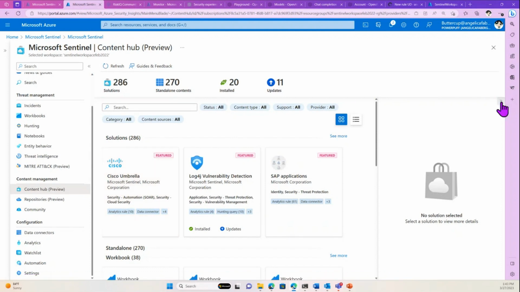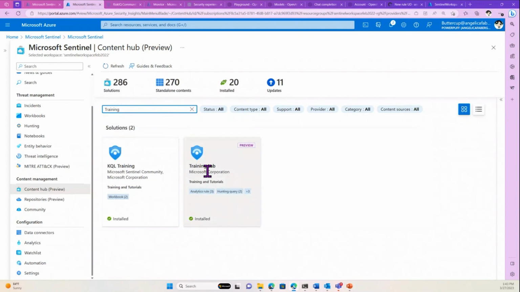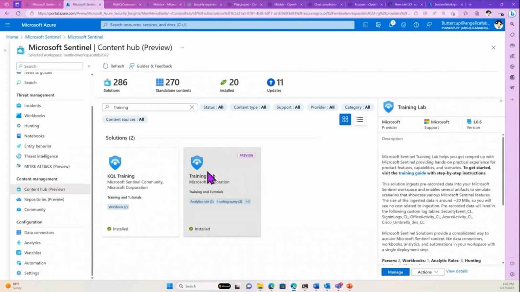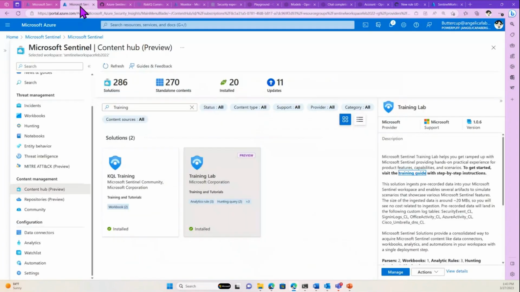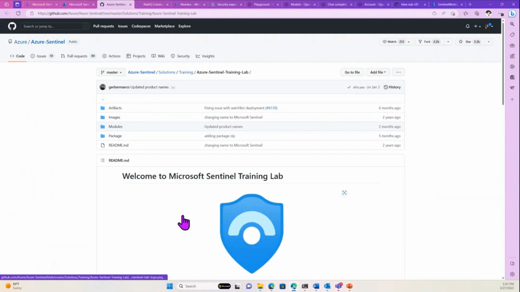The one that I always, before I even jump into some of the other ones, I love recommending this training lab for everyone. All my partners, they know that I'm a huge fan of this. So if you have new people that are joining your team or just people that are new to Sentinel, I think this is one of the best ways, because there's only so much you can learn by watching videos and watching other people do stuff. I think the best learning is to actually get your hands dirty. And this is one of those solutions, the Sentinel Training Lab.